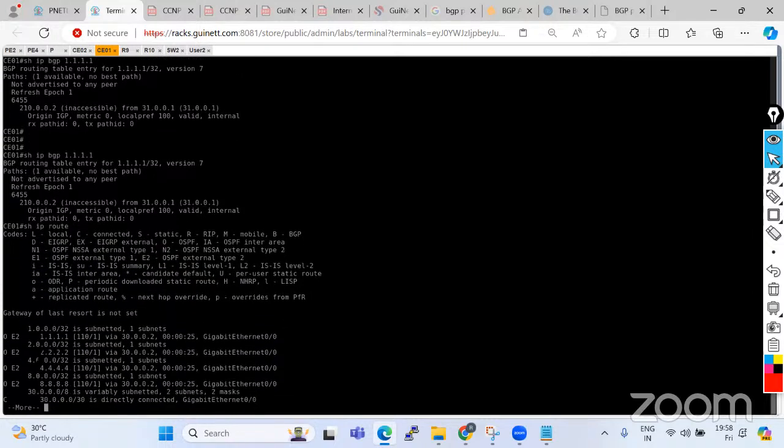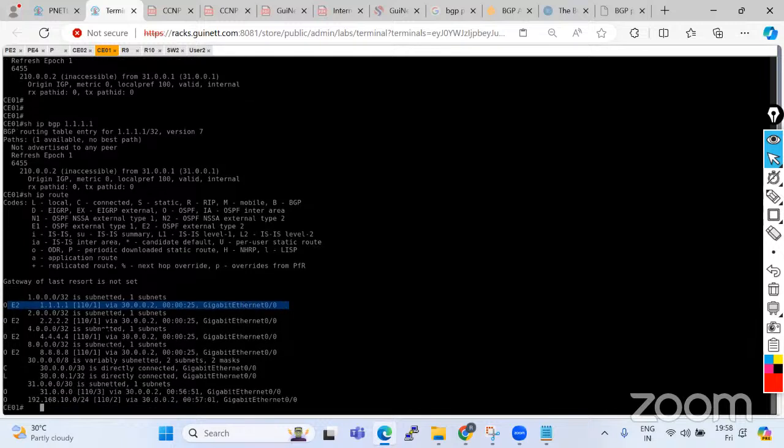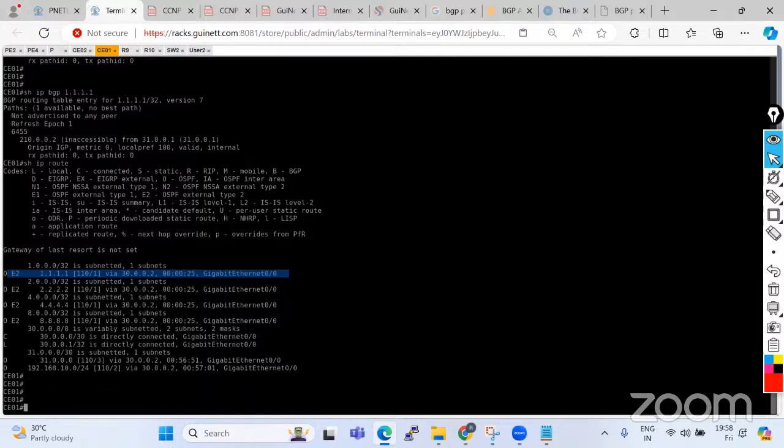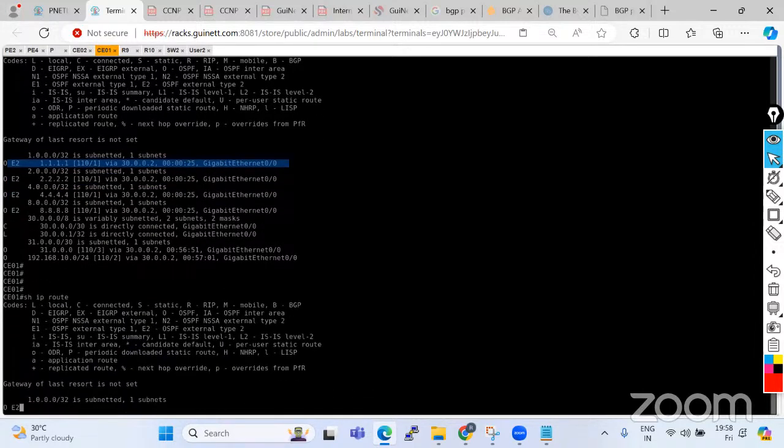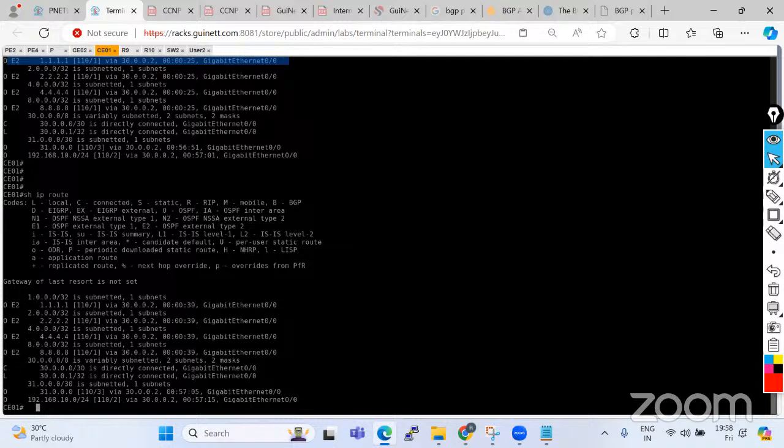So the 1.1 route, you can see this is learning via the LAN. Due to redistribution, it starts learning via OSPF instead of BGP, because again, see, there is a metric. Okay, so we have three types of route. One is coming from EBGP, whose AD value is 20. We are learning IBGP, whose AD value is 200. We are learning OSPF, which has the AD value 110.